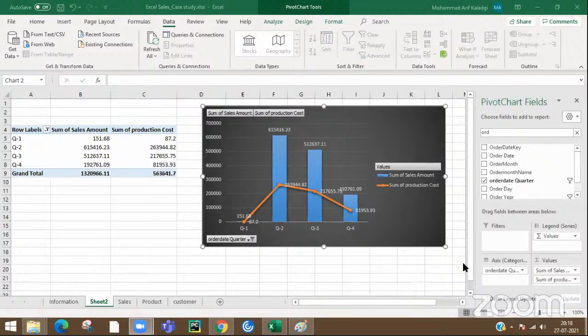So someone asked, what is the function of the filter in pivot table fields? There is no function to filter. You have to do that manually, filtering. Anyone wants to add something?